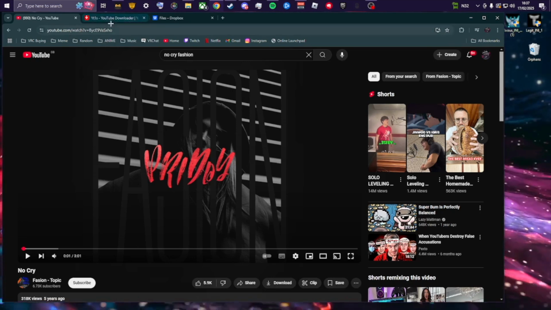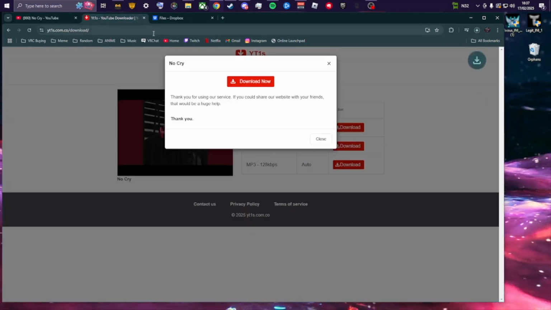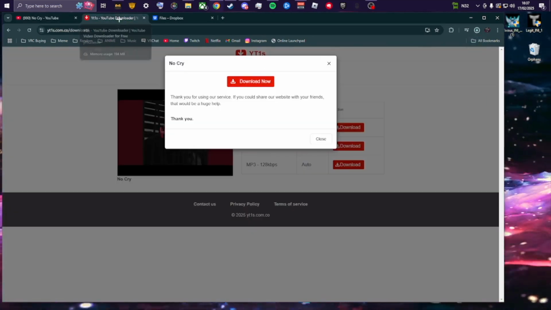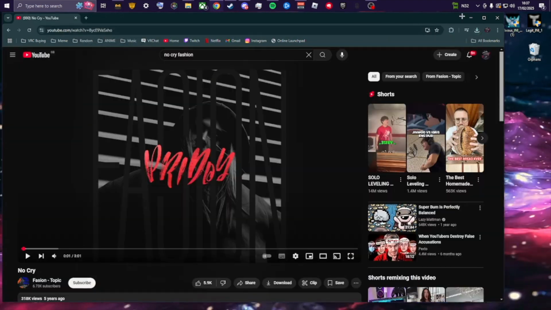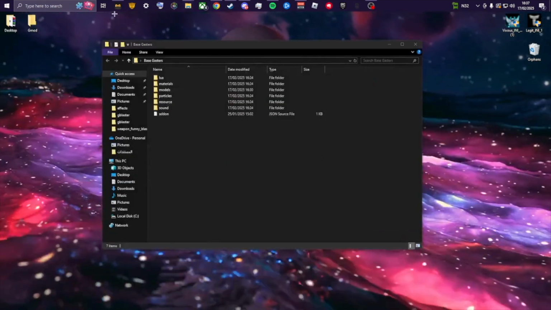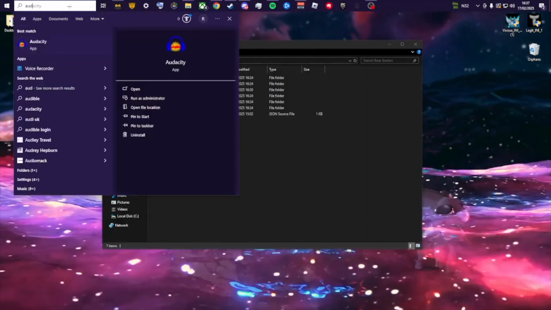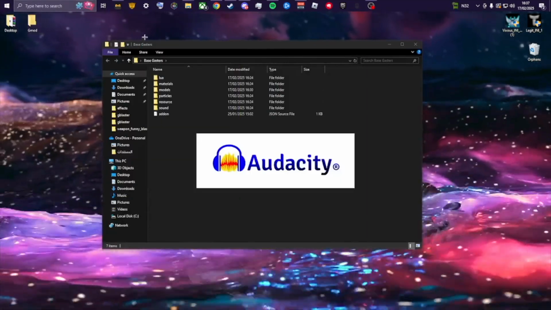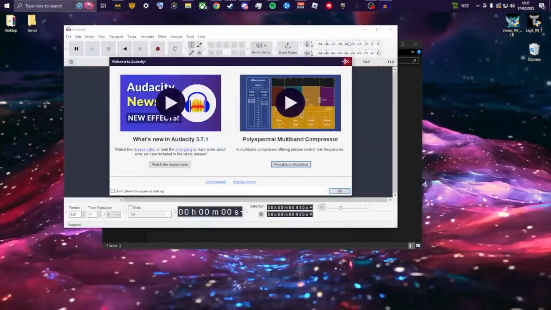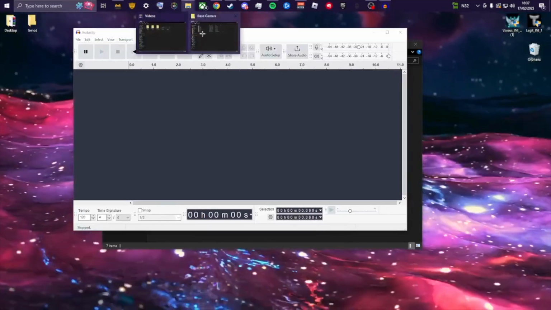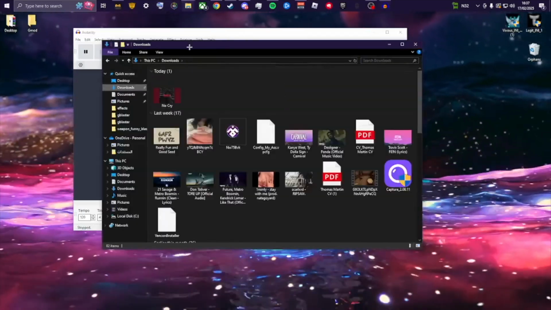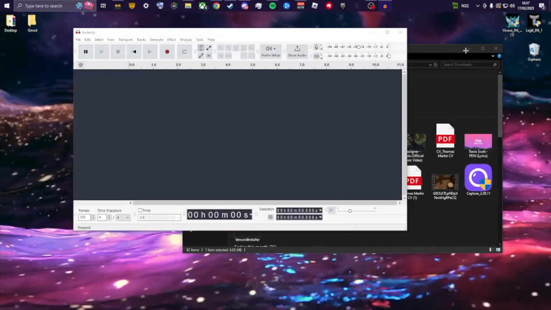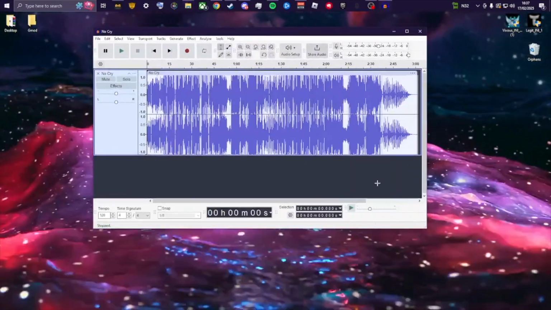However, I'm just going to quickly download it from whatever software you want to use to download it. Doesn't really matter. But you would also want to get Audacity. You can use whatever you want, but Audacity would probably be your best option. Now, let me just grab the file that I just downloaded, and this is the song I'm using.